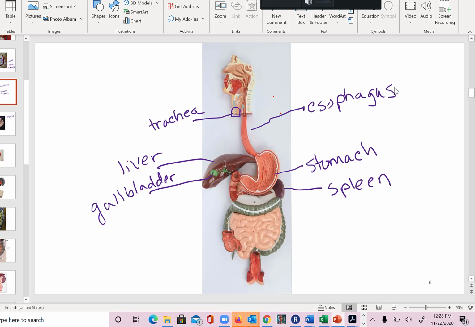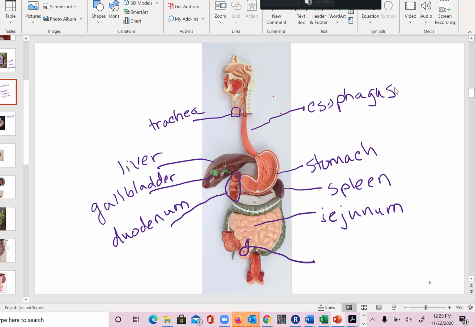The small intestine has 2 parts. The part that is closest to the stomach is called the duodenum. And then we have the jejunum and ileum. So up here we would tag the jejunum. And then anything close to the beginning of the large intestine, say down there, would be the ileum.